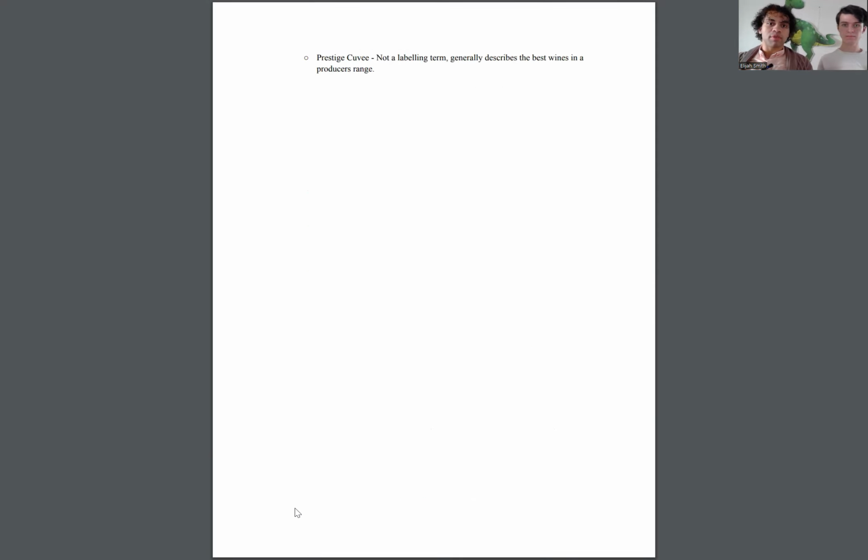And then we'll just talk about a prestige cuvée, which is not necessarily a labeling term, but it generally describes the best wines in a producer's range. So prestige being the best, and cuvée, what did we discuss cuvée meaning? It's the blend. It's the cream of the crop. Right. And as such, prestige cuvée wines, if it's labeled on the bottle, typically will demand a higher price. All right, that has been a little touch on sparkling wine.